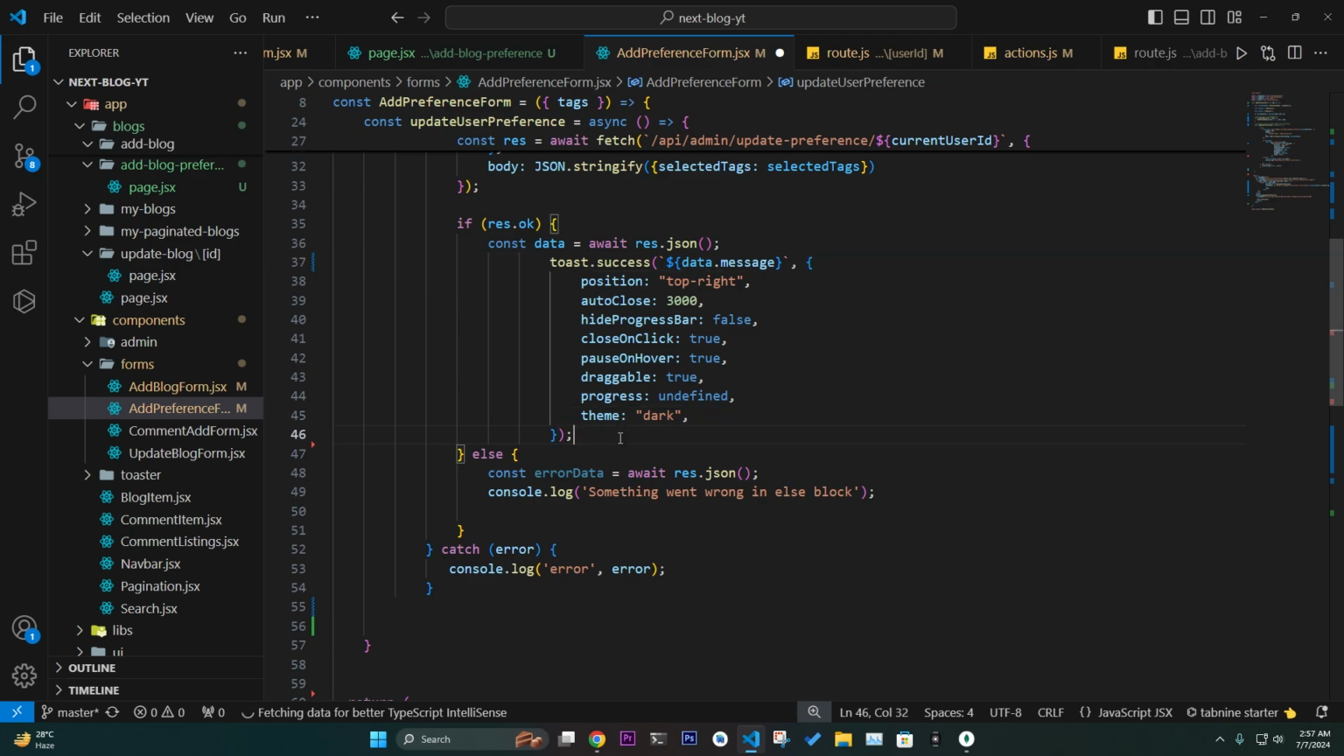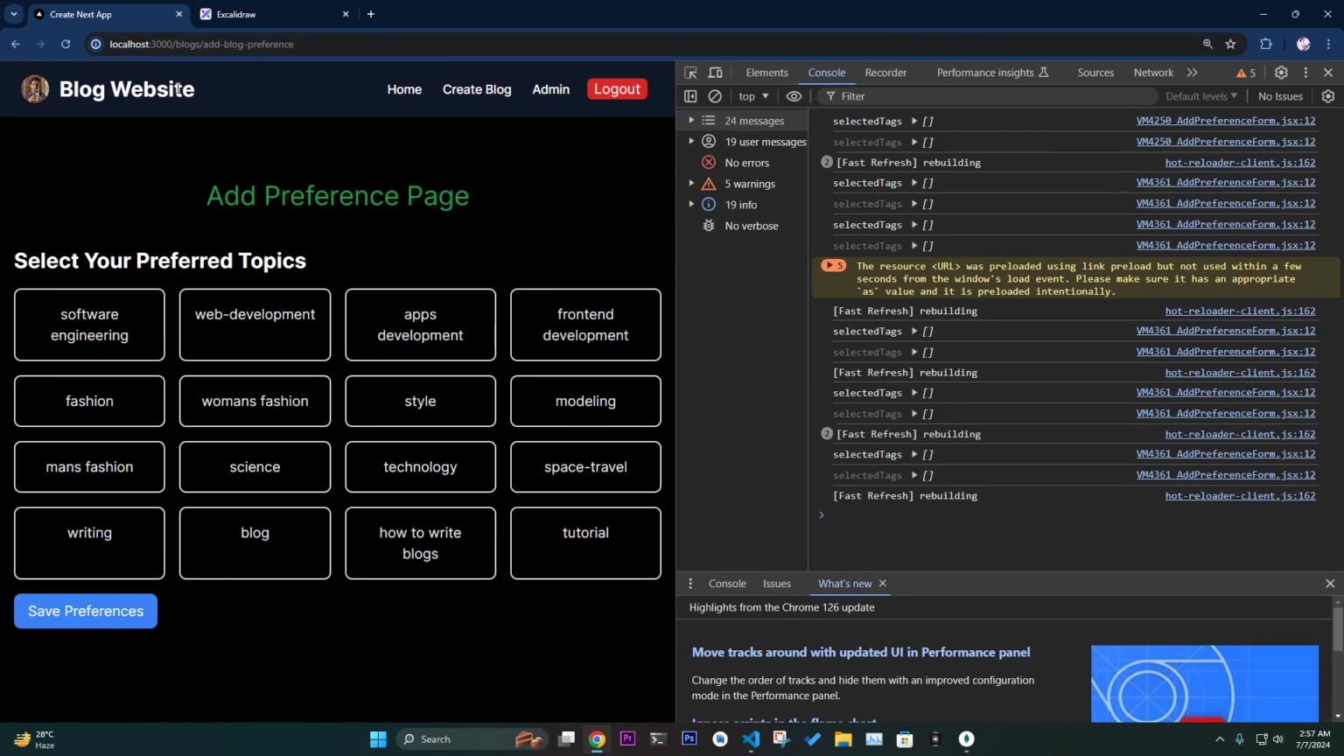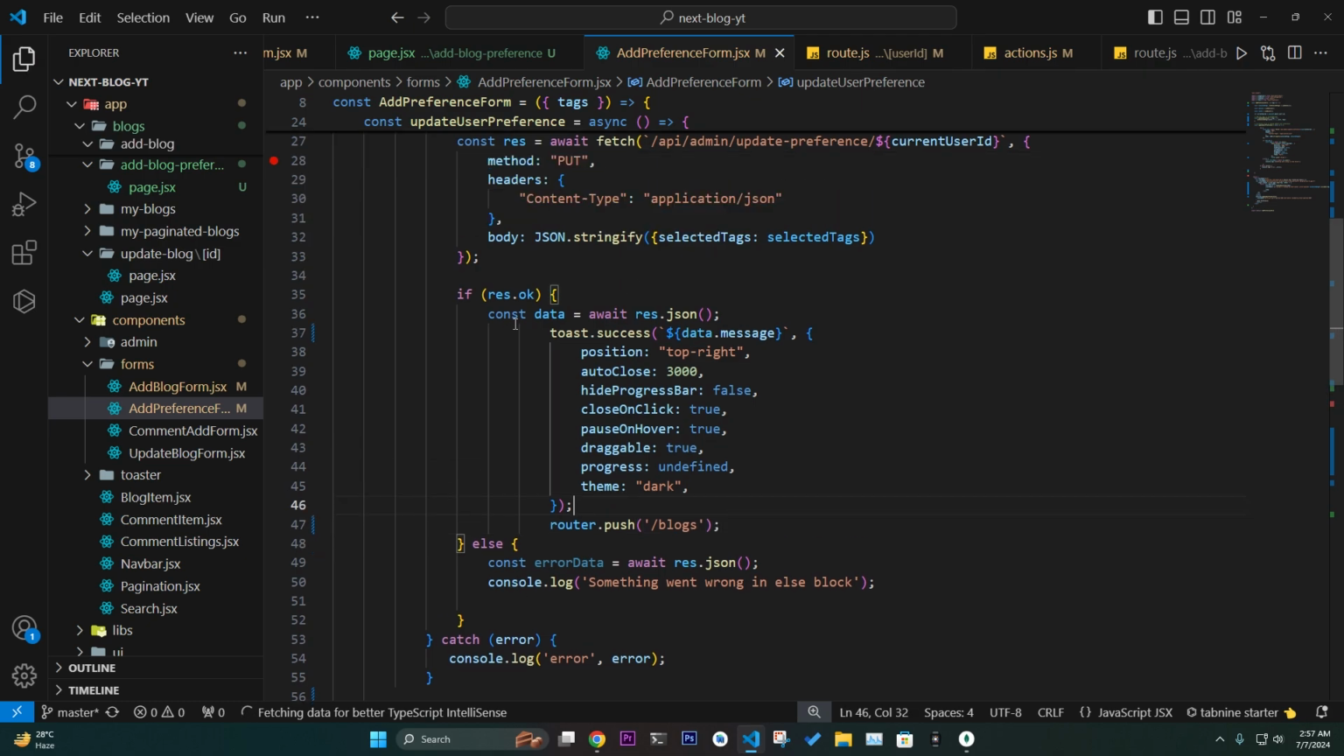And after it is successfully updated, we need to go to our router.push and we can go to our home page. Okay, so we should go to our slash localhost. You don't need to write localhost here, slash blogs. It should go to this page and it should work just fine.